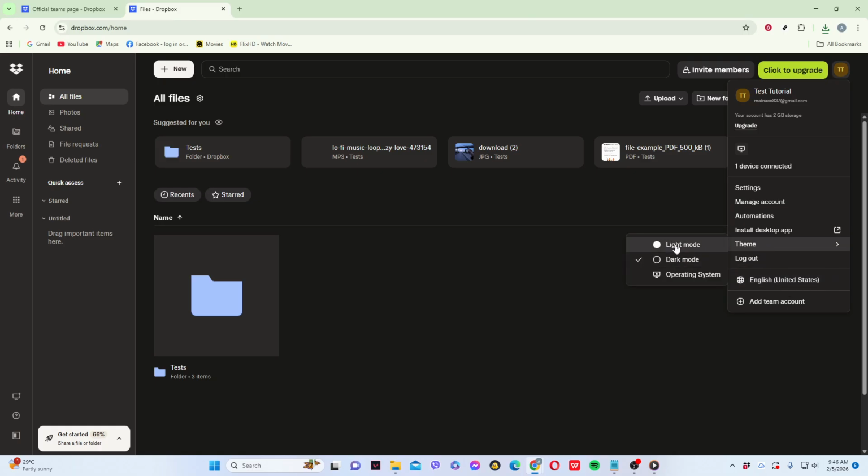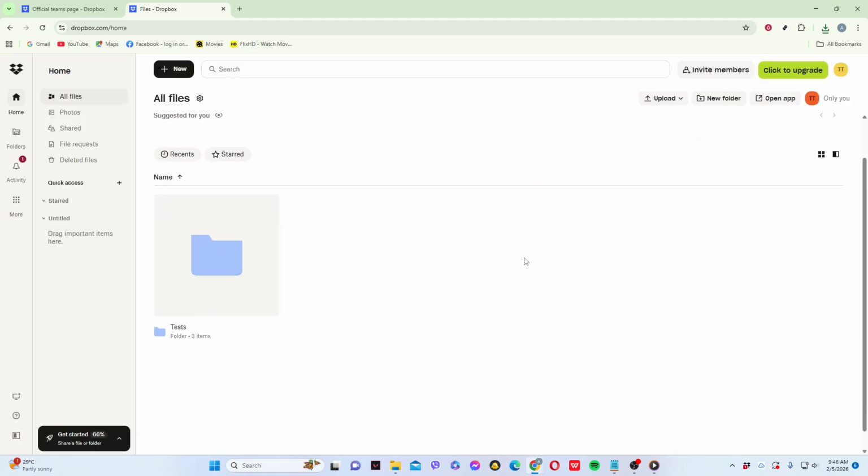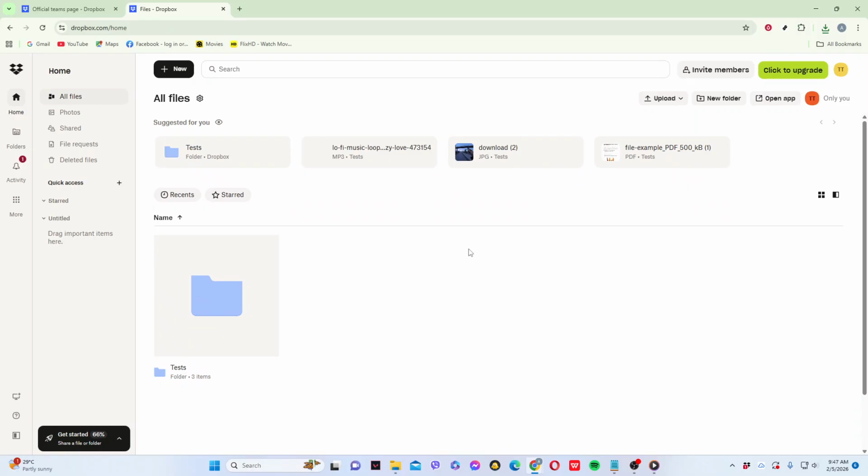Click Light Mode. The change happens instantly and your interface should switch to a lighter look without needing to reload the page. If you don't see the theme option right away, make sure you're in the main Dropbox interface rather than a settings subpage and try opening the avatar menu again. This setting applies to your web experience specifically, so if you also use the desktop app, we'll set that separately next.